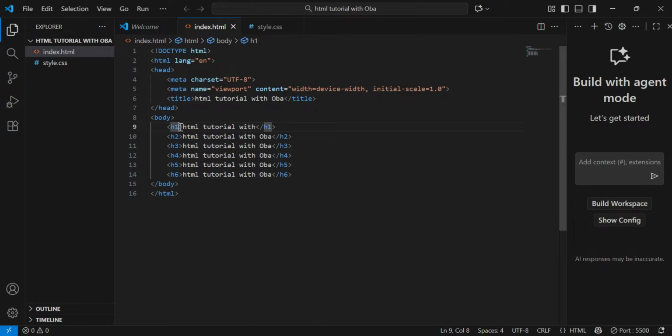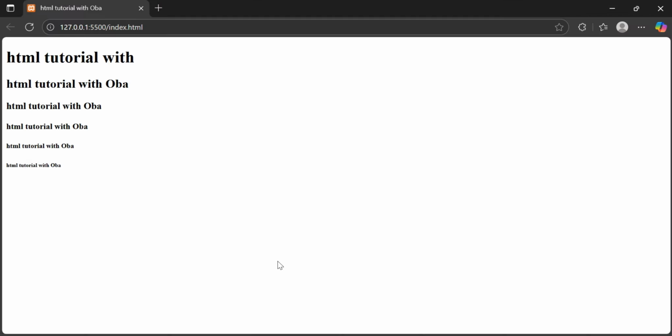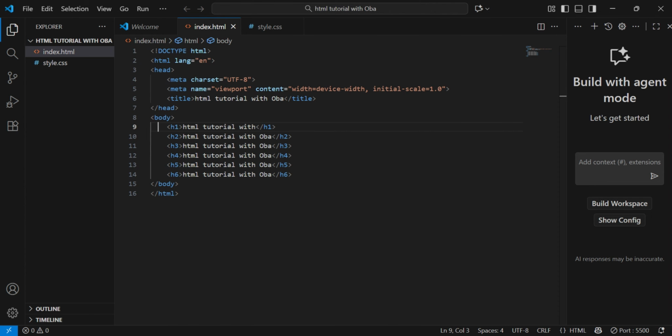Anything you'll be writing on your web page must be inside this body, because this body acts like a container. So if you are writing anything right here, it must be inside this body. Right here, this is H1. You can pause the video to type it and test it on your browser. This is H1, this is H2, this is H3, H4, H5, down to H6.